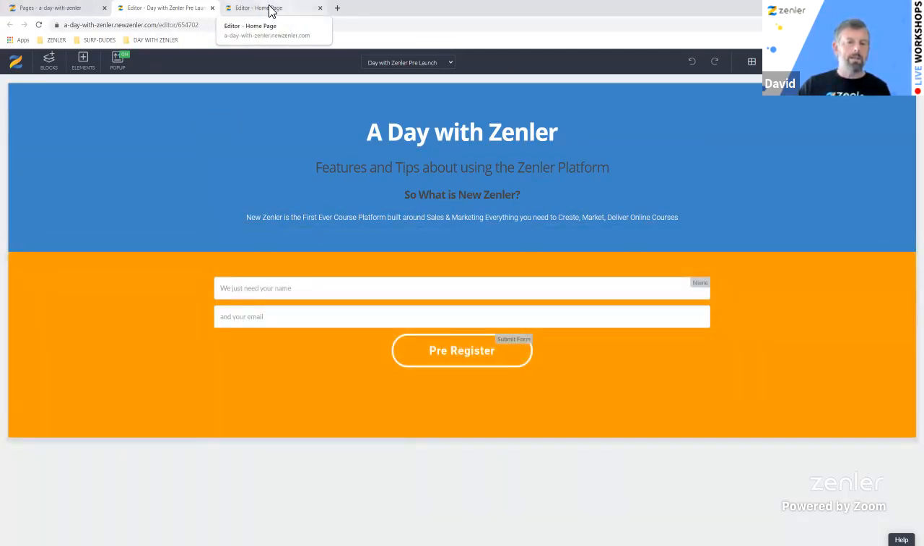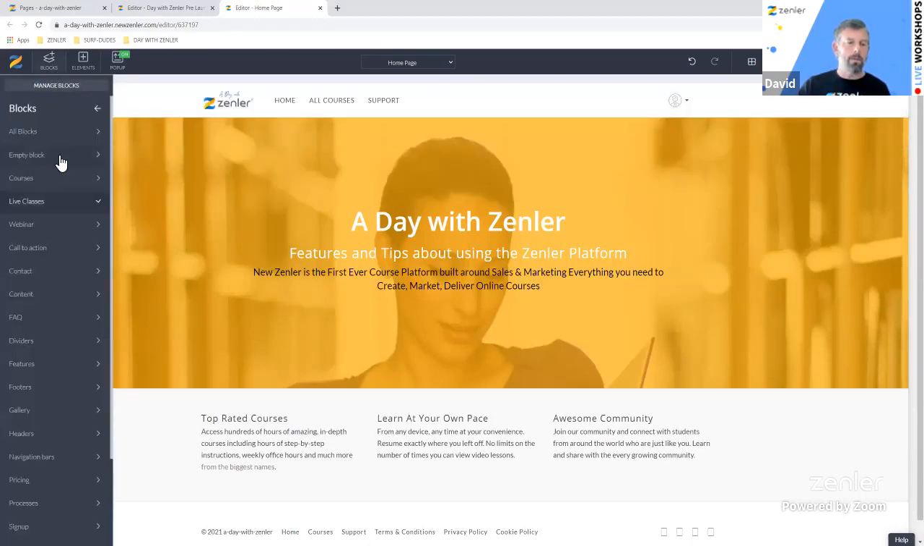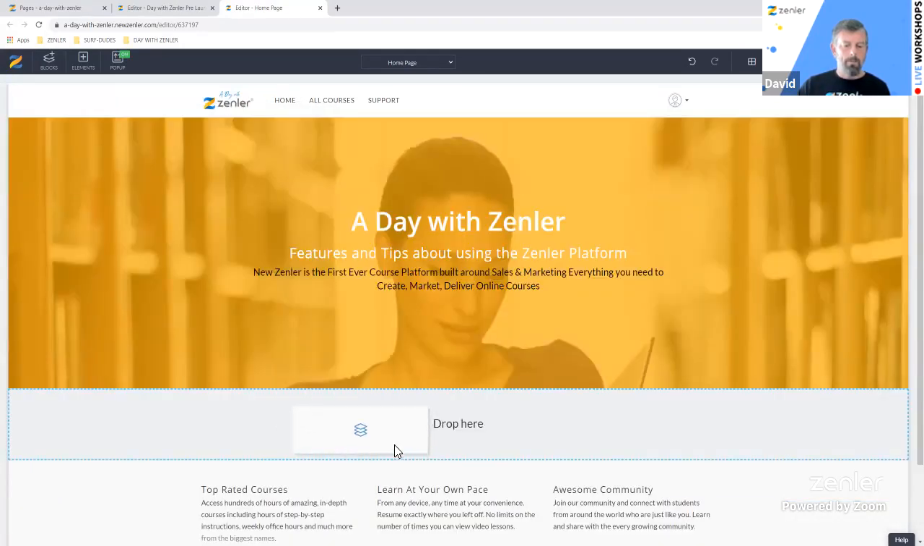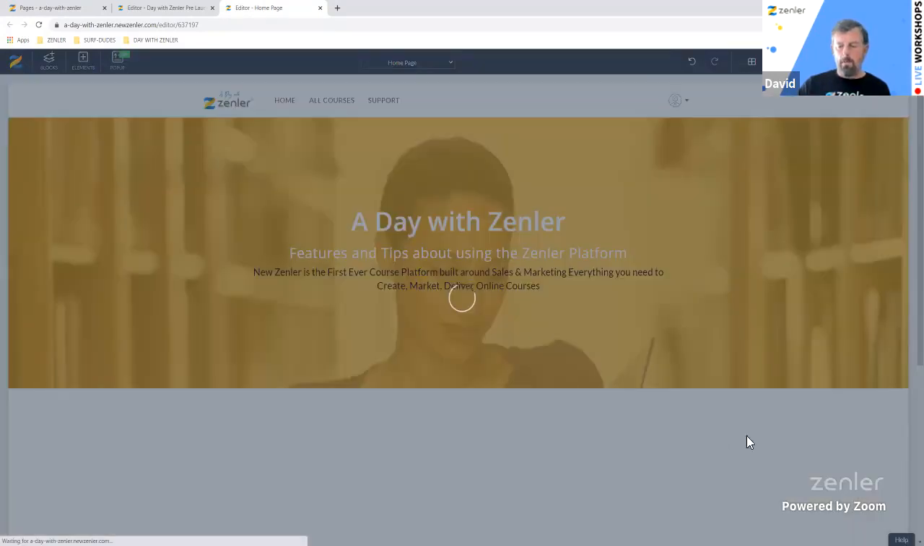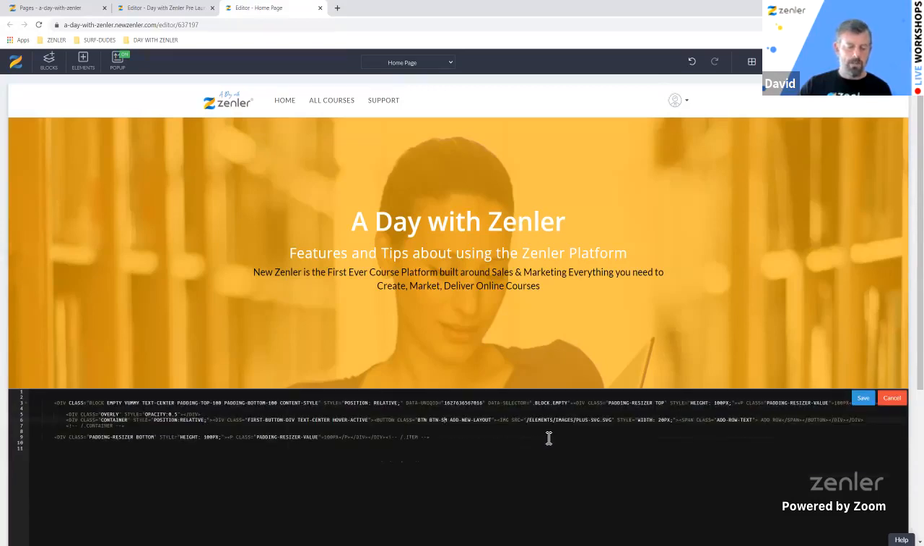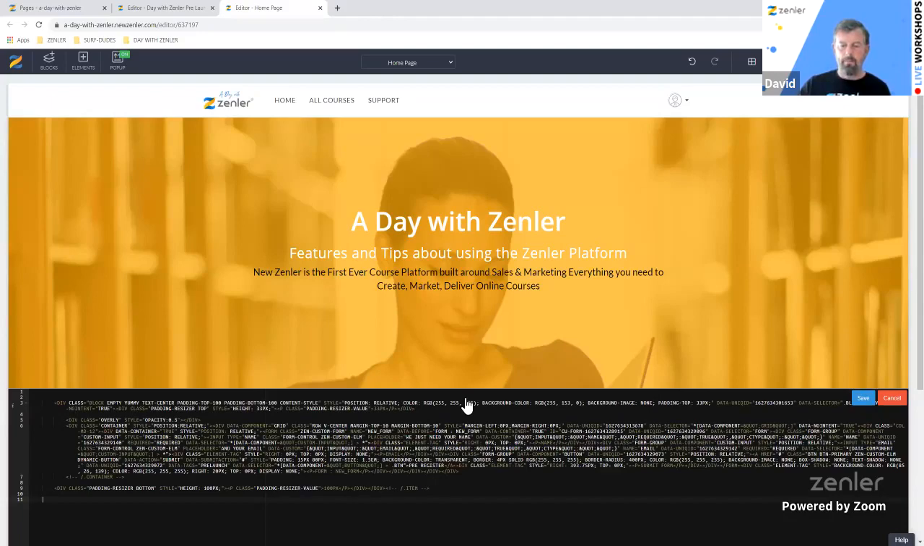I'm going to come back into our page, and I'm going to drop an empty block in here. So I'm going to go to blocks, empty block. I'm going to grab that empty block when it comes up. I'm going to drag it down here. Oh, there we go. And now I'm going to open this block up and paste it in. Select all, Control A, delete it out, Control V to paste the code in, click Save.